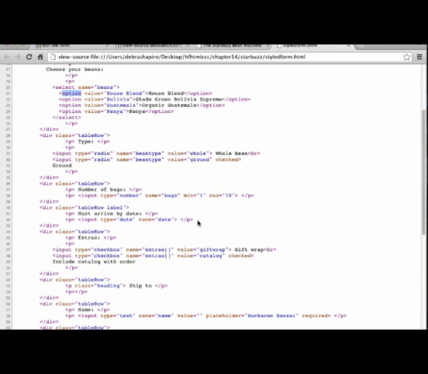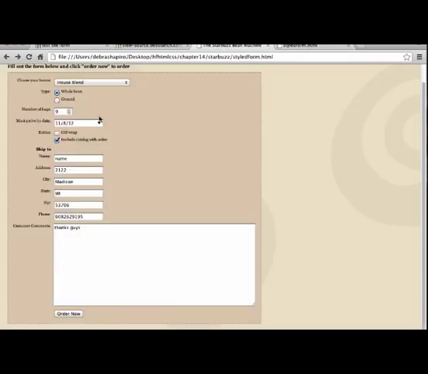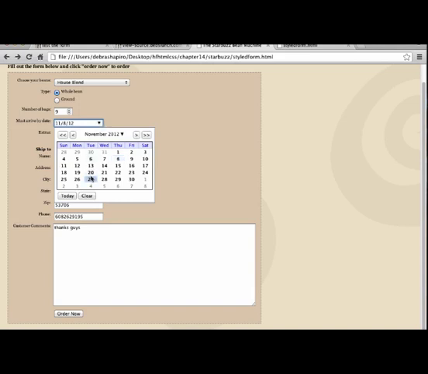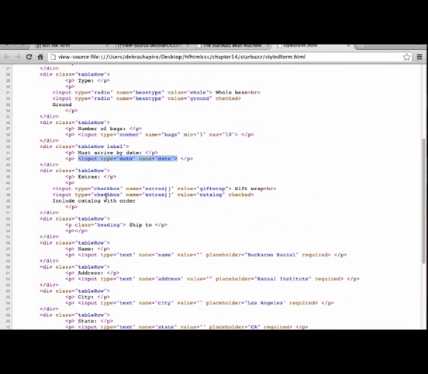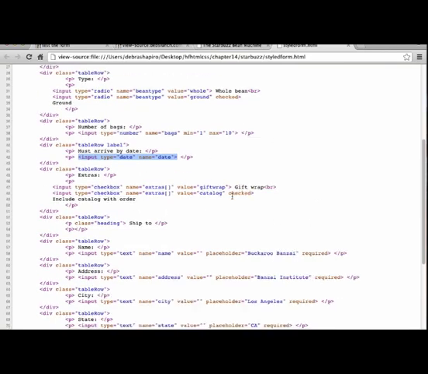And so this single line of code right here is what made our nice drop down with the calendar. All it took was this much. And then here's your checkbox where you can check gift wrap or no gift wrap.